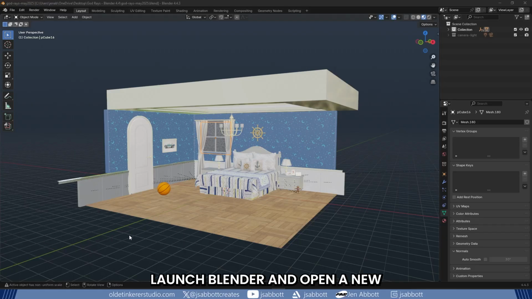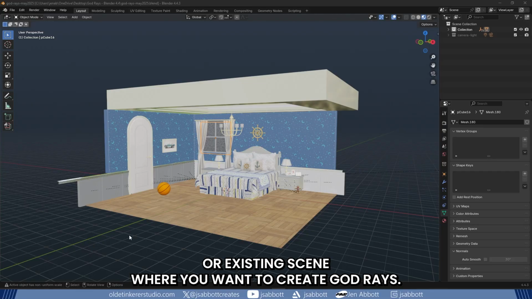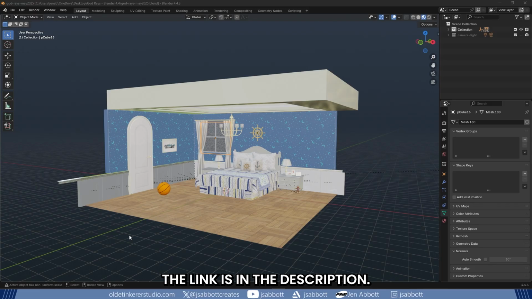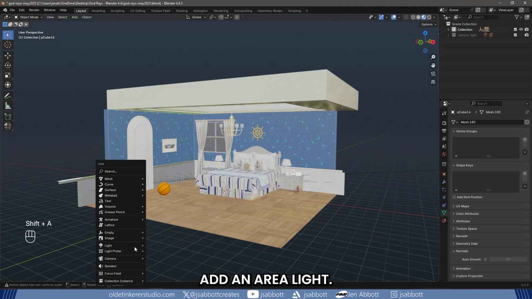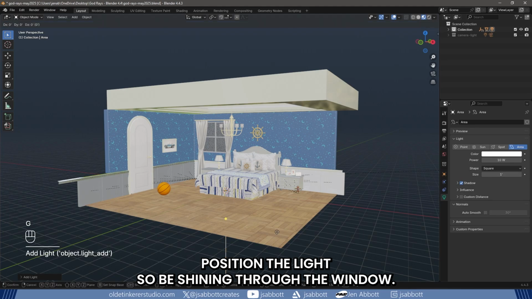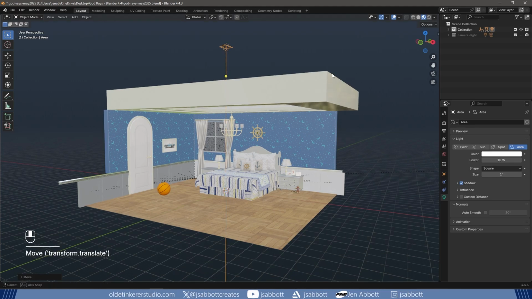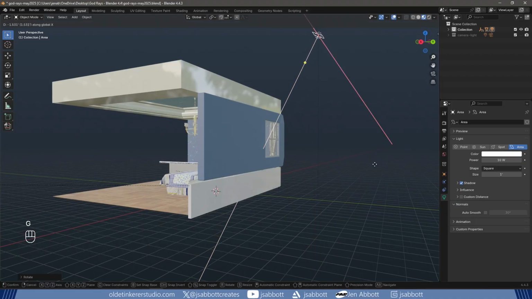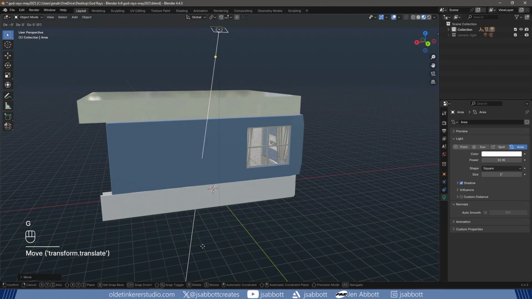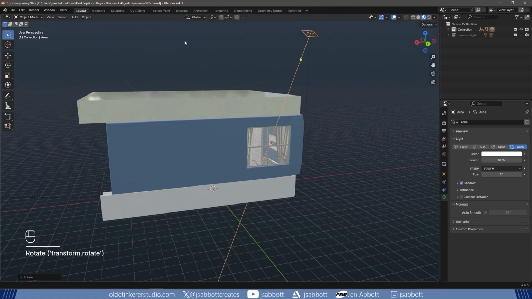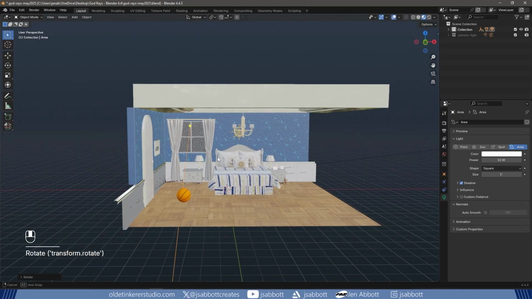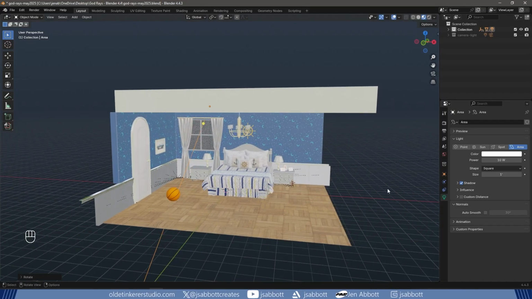Launch Blender and open a new or existing scene where you want to create God rays. You can download this simple isometric room from Fab. The link is in the description. Add an area light. Position the light so it will be shining through the window. Increase the size of the area light and the power in the Data tab.